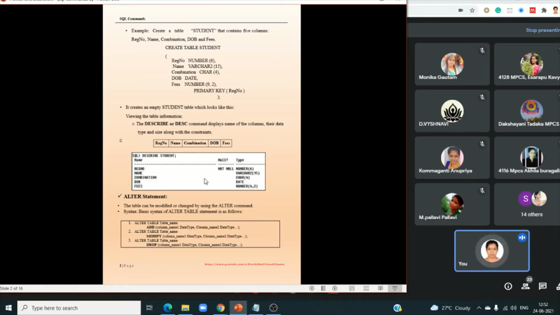After that, we created a table with five columns. If you want to add a new column, you want to modify the structure. What is the structure for the student? 1, 2, 3, 4, 5 columns. If you want to add another column, that is a change in the structure. For that you have to use the alter command or the alter statement. The table can be modified or changed using the alter command.